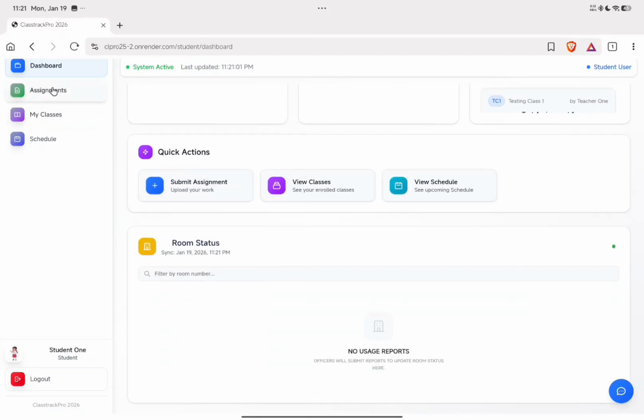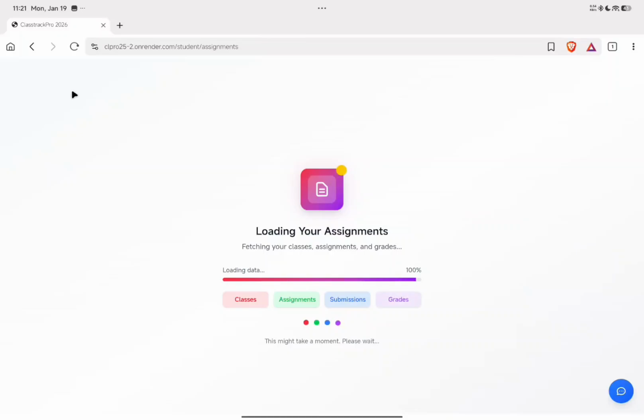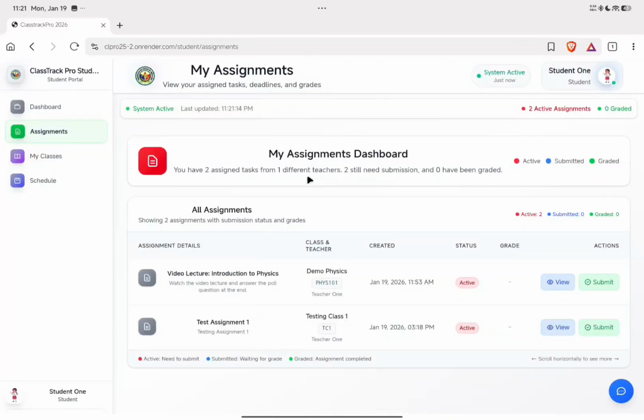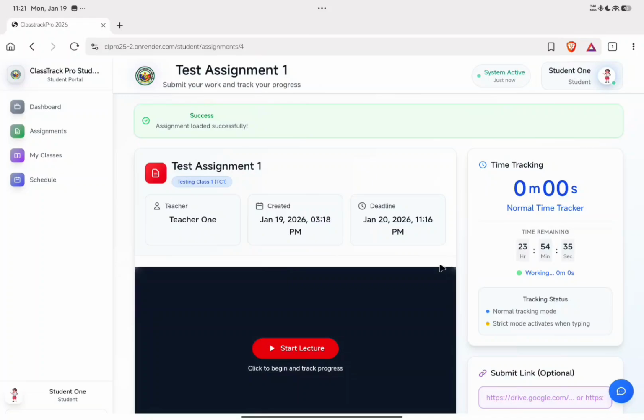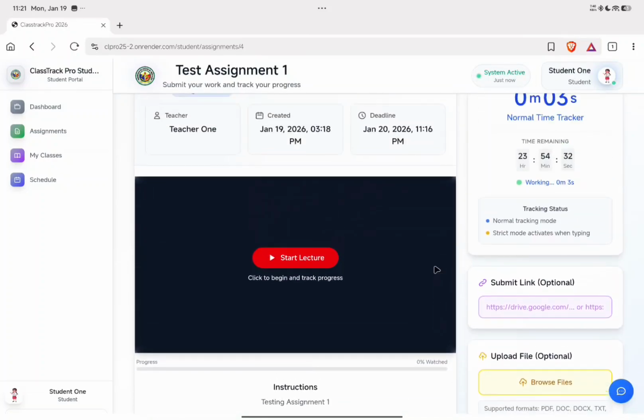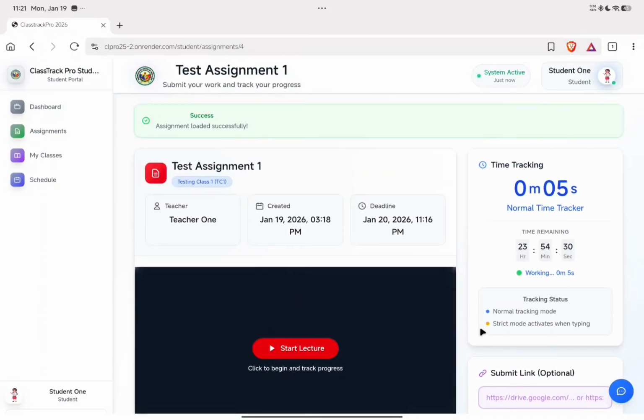You have here the quick action panels, and we are now going to the second module, which is the assignments dashboard. We can view here the assignment that we created earlier from the teacher portal. And as you can see, here's the video and the time tracking panel, wherein it tracks the duration of your time here in the assignment page.